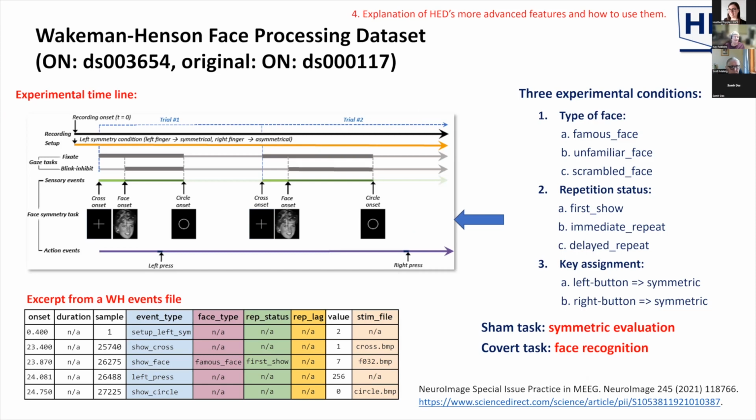But one of the other problems is, if it weren't a sham task, some people may be interested in the symmetry evaluation and how it corresponds to some of the other behavioral data. So it shouldn't automatically be treated as a sham task.